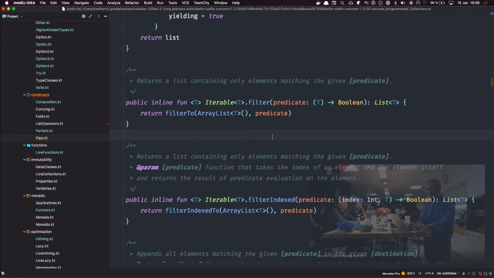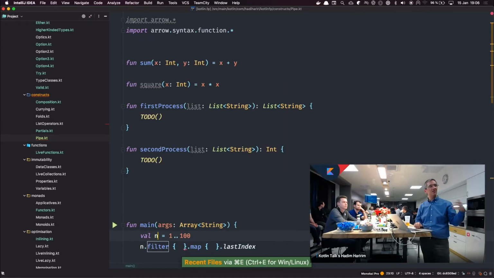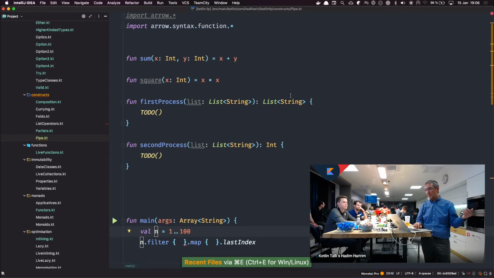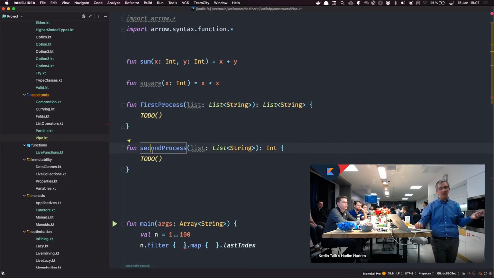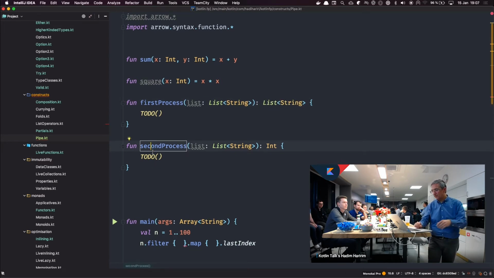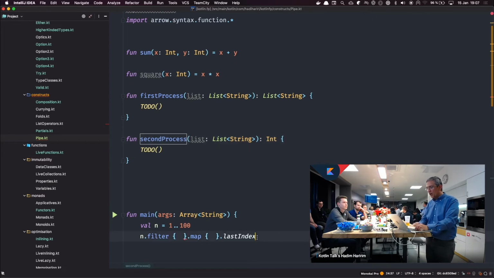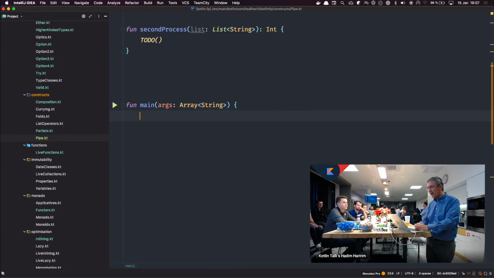But what if I want to generalize this without having the possibility of creating extension functions? Because there are no extension functions on list of string, which is called second process. How would I do that? Well, of course, I could define an extension function, but do I really want to do that? Or maybe use something like pipe.